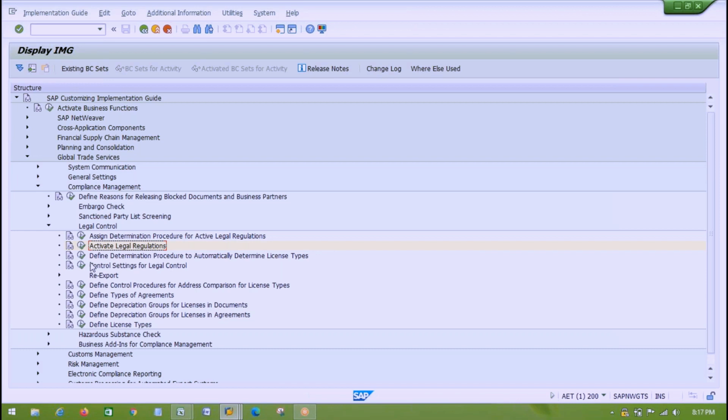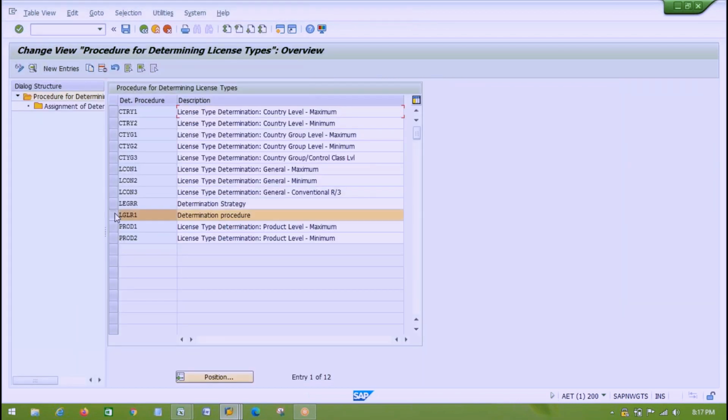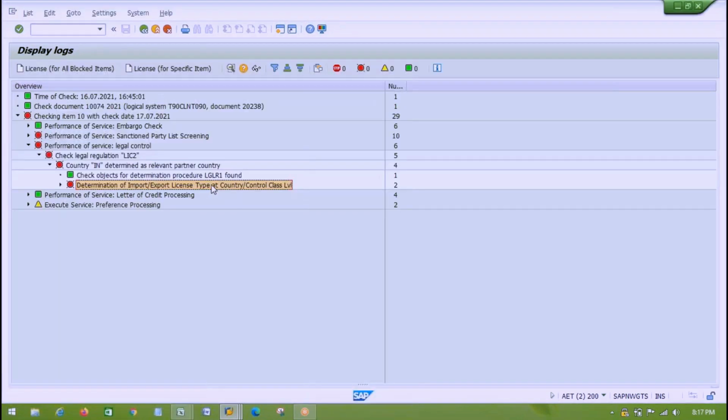So go to determination procedure. LGLR1 is our determination procedure. Go to determination strategy. Here we have activated country and control class level, right? So that is why the system has displayed country and control class level. If you change this strategy, accordingly the system will show you this level.